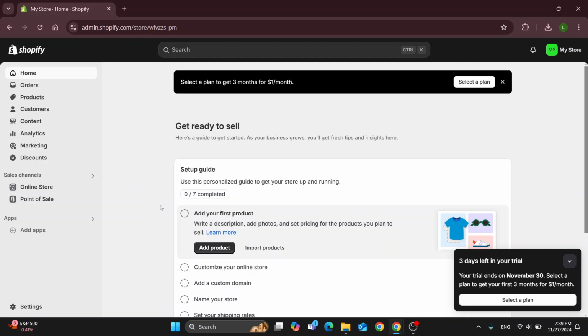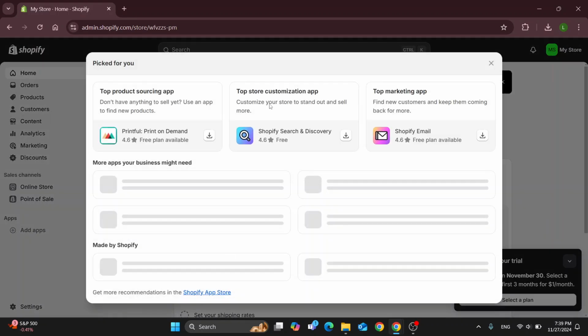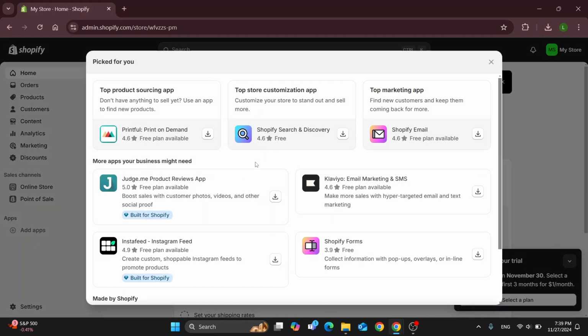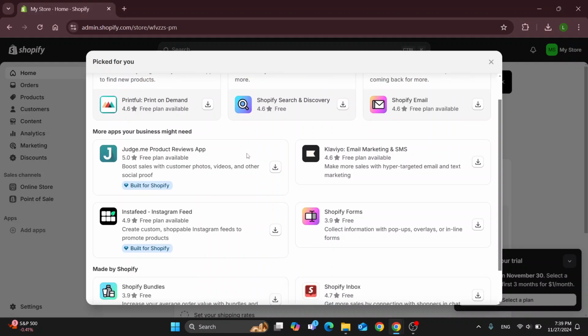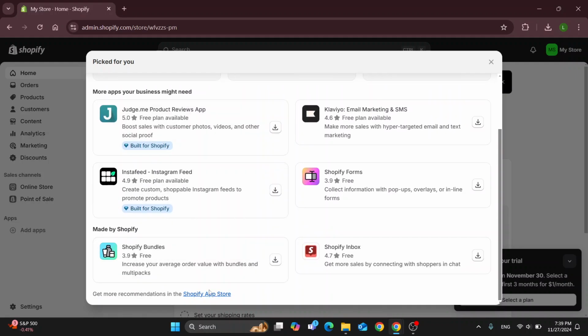So what we're going to be doing, guys, is right here at the left side of the screen, under the app section, you want to find Add Apps. You want to click on Add Apps. After clicking Add Apps, this is now going to open up this new menu where you can find some of the frequently used applications, and what you can do is scroll down to find the Shopify App Store.